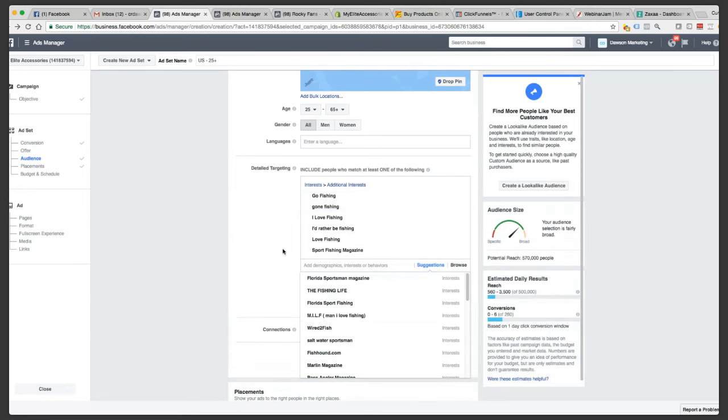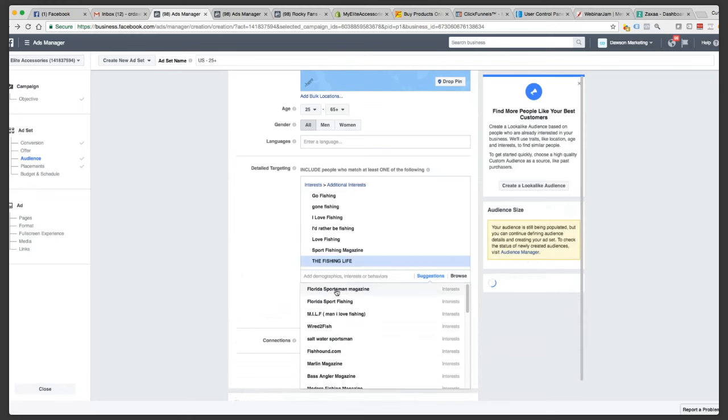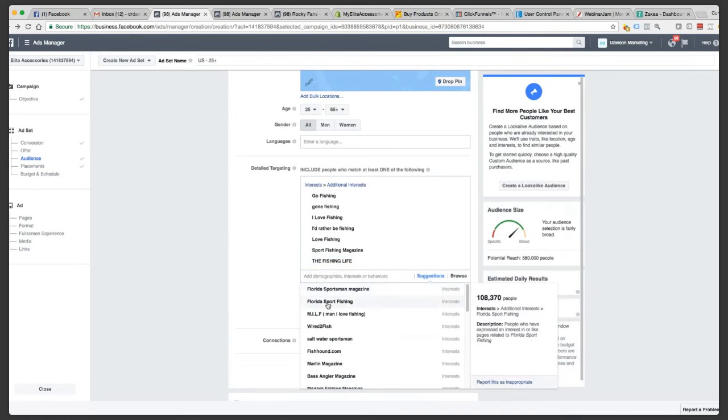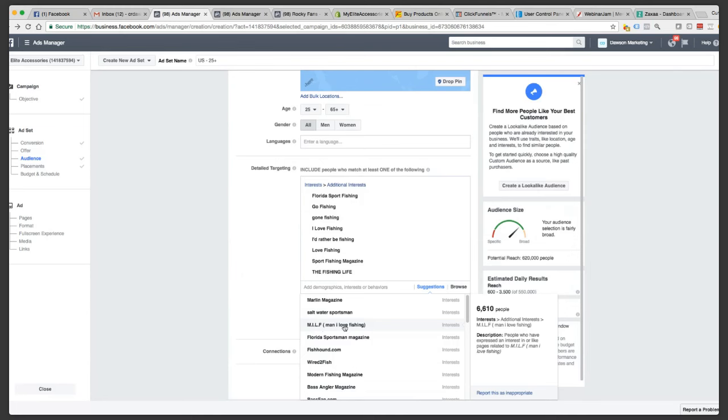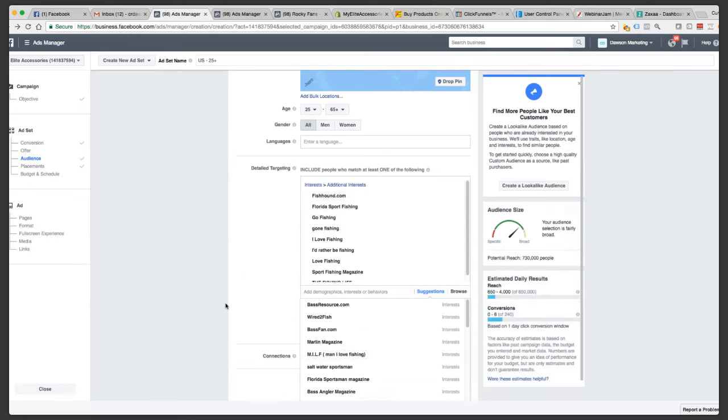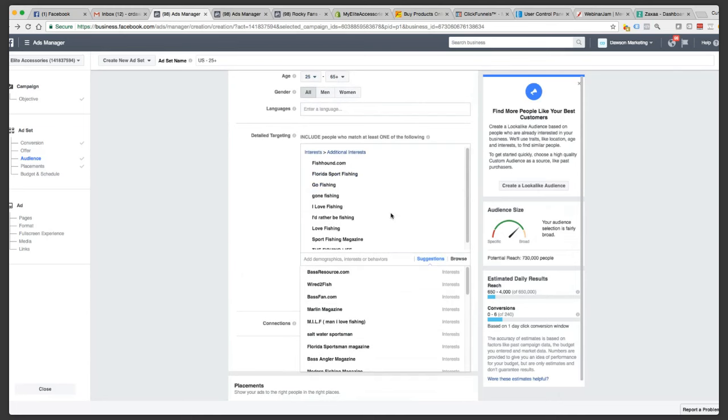We're up to 570,000 people. Florida Sportsman Magazine, not as targeted. The Fishing Life. Florida Sport Fishing. MILF, Man I Love Fishing. It's a small interest though. I'm not going to select that one because it's very unlikely that it'll change our audience size. Fishhound.com. Websites, yes. We're up to 730,000 people.